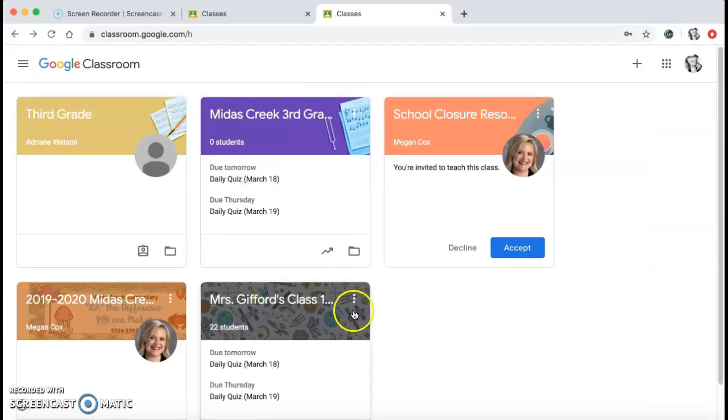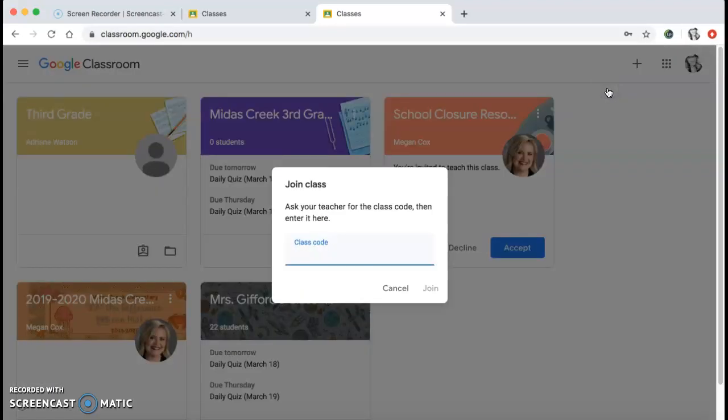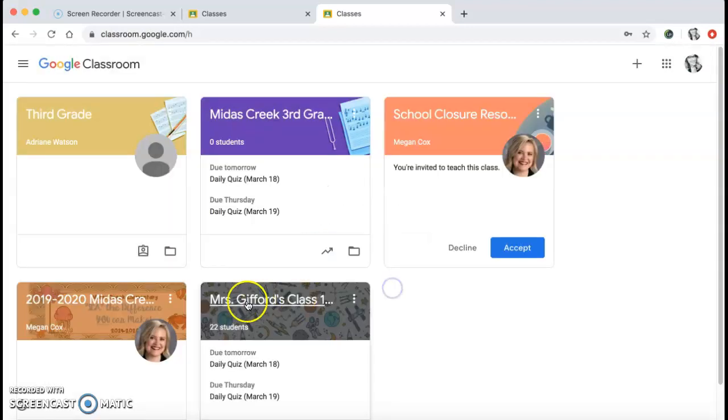If you don't see that, then that's when you can click on that join class button up here in the corner. So press that plus, press join class, and then enter that class code that I have given you. You should just see this automatically once you sign in with the student email and password, but just in case you don't, that's why you also have that class code.